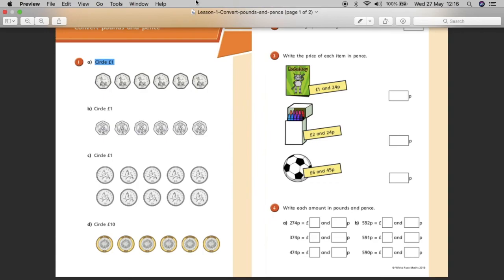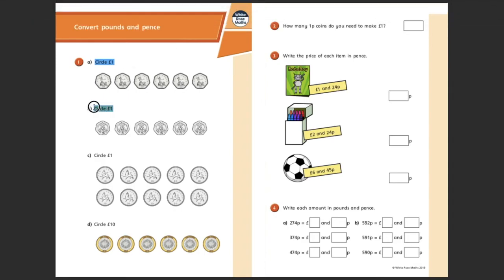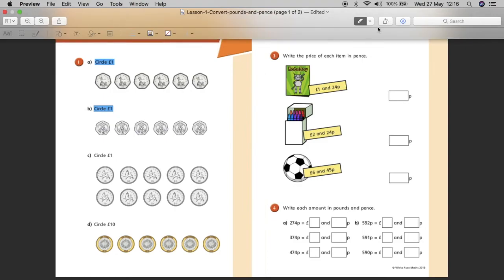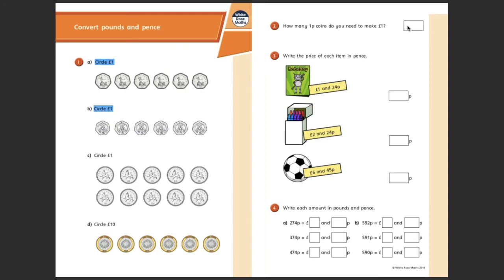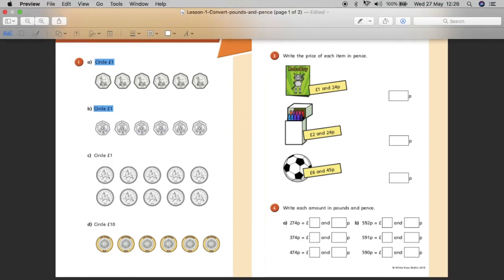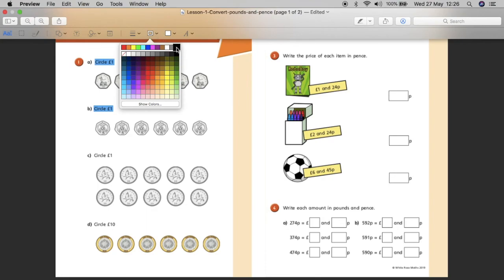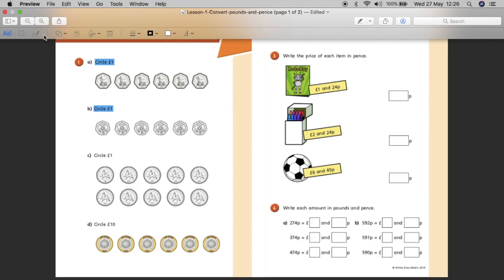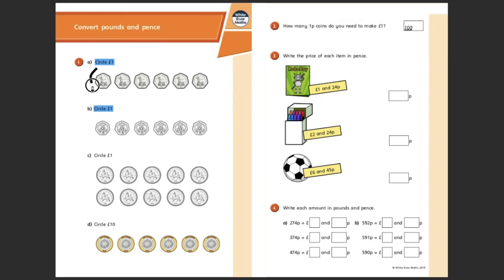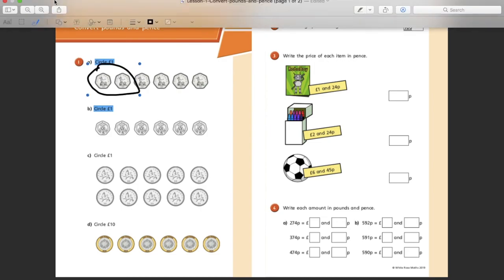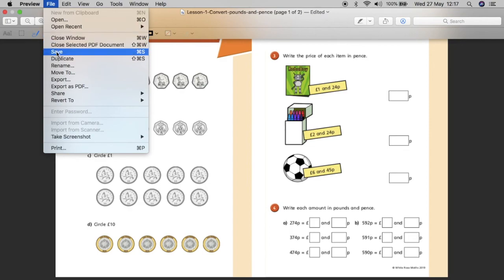If you download a PDF document, this can still be edited on your device. For example, you can use the highlighter tool to highlight key information, or add ink to the document or text. You can even add ink to your document. Your changes can be saved and then uploaded as completed work.